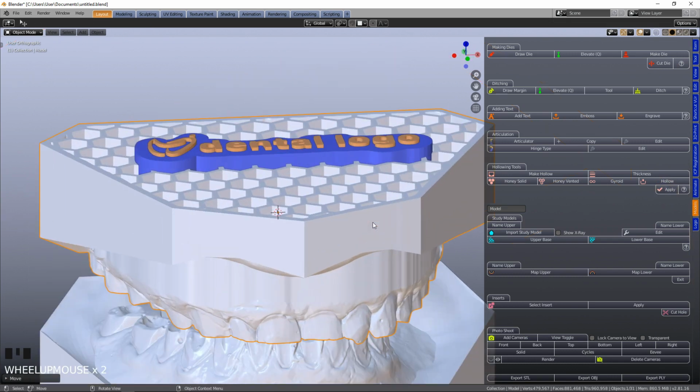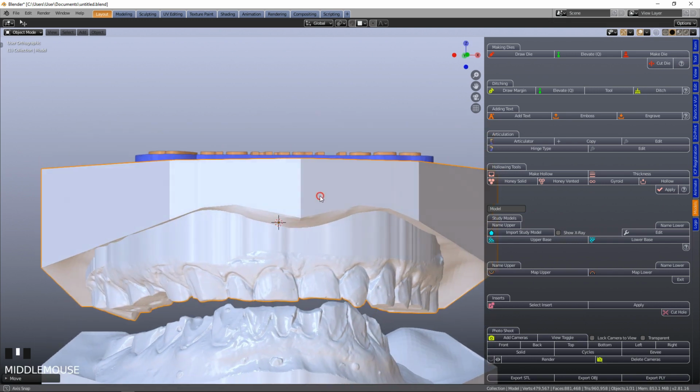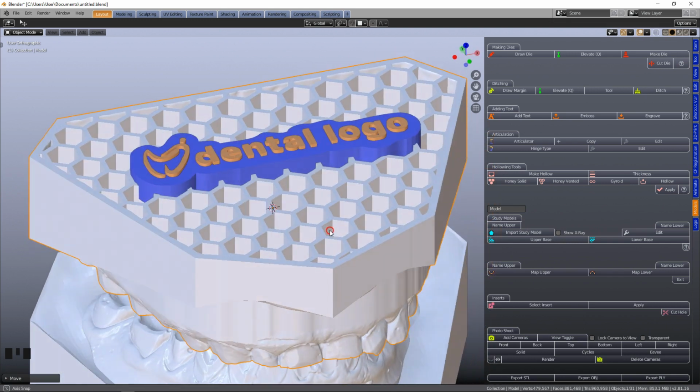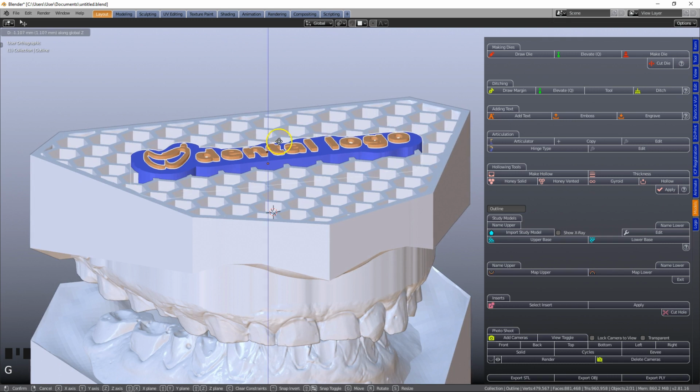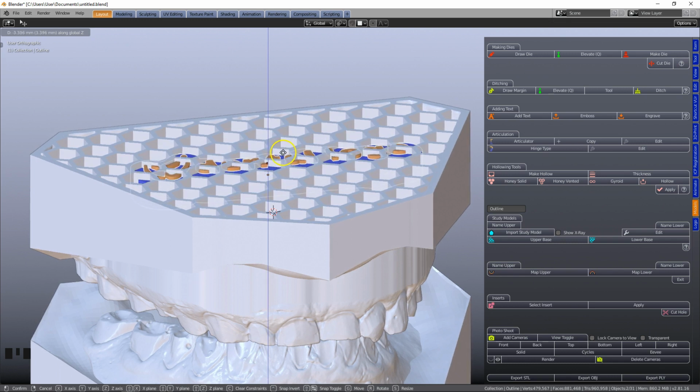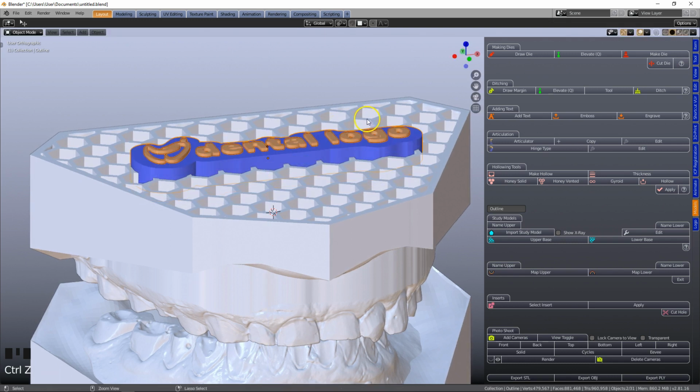Now we want to inset this logo. At the moment it's standing way too high up. If I don't inset it, and if we don't use this as a cutting tool, then this is going to happen. You will have the honeycomb overlap the logo, which we don't want to have.